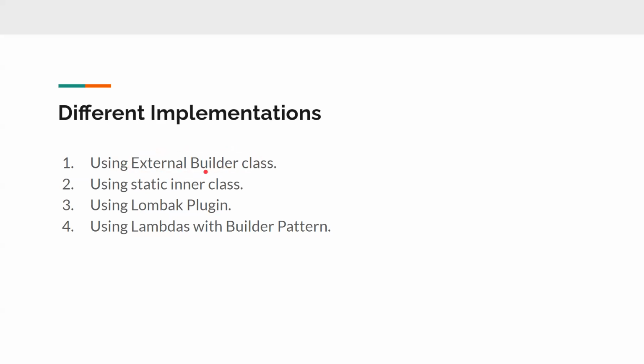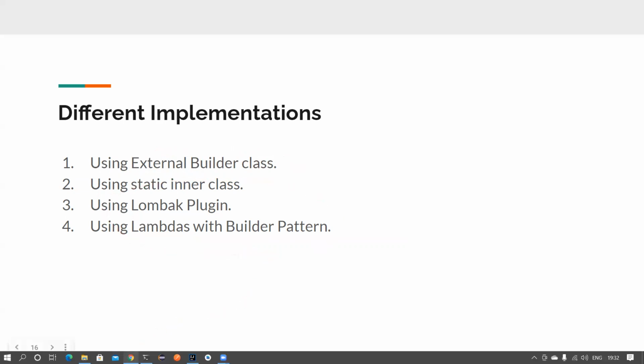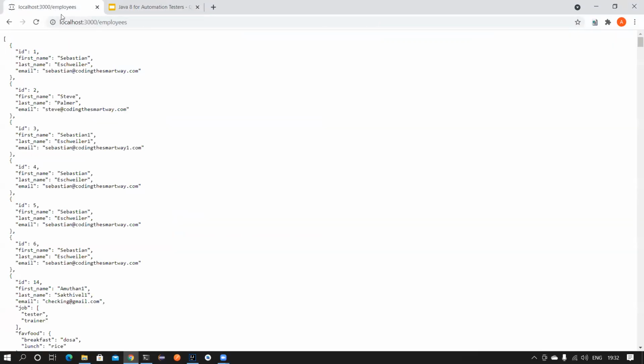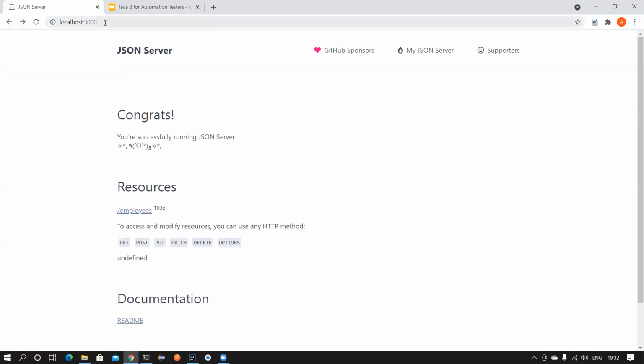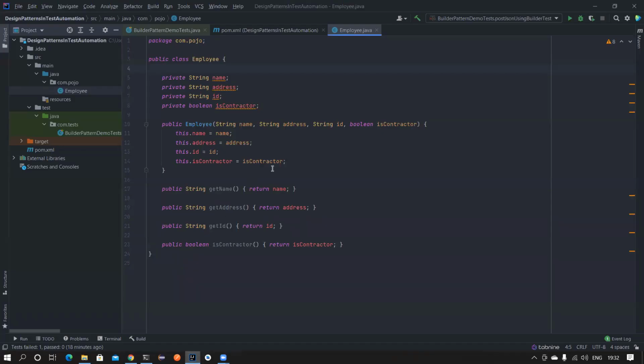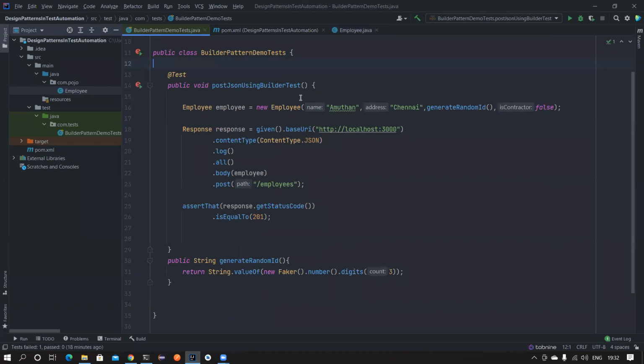We'll see how to do that in subsequent videos. We will see the other ways of doing it, right? Without wasting much time, let's go to the code. So I have already my JSON server up and running. I have my local JSON server up and running on this particular port, but that's not our concern now, because we are going to focus only on the design pattern, right?